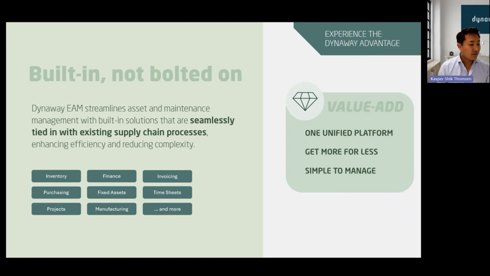And I brought an example, and I see that one of my good friends from North America is attending, who actually implemented Dynaway for another company early on, and it's loosely based on their case. What you see here is also to highlight the same value add as you probably hear about Business Central, right? It's one unified platform. We just make sure that even more of your processes are within this one unified platform.